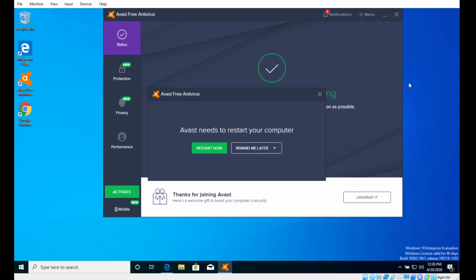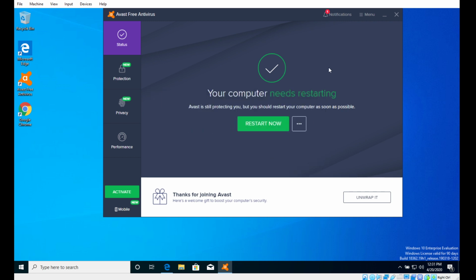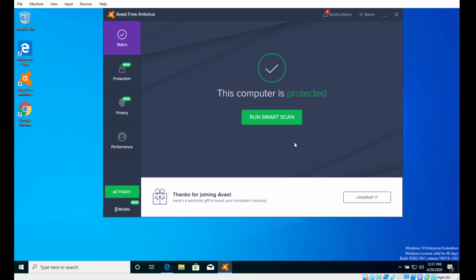So here's Avast. And now it wants to restart my computer. No, you don't, not right now. I'm going to ignore that for the time being. Hopefully that'll be all right.